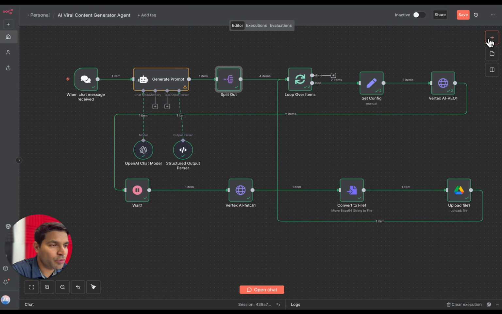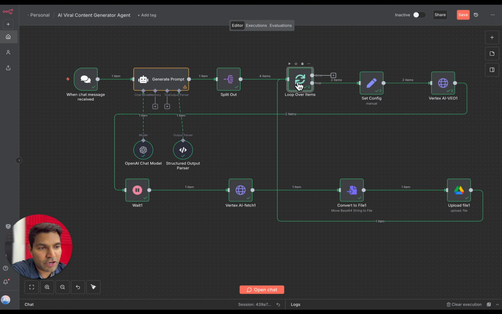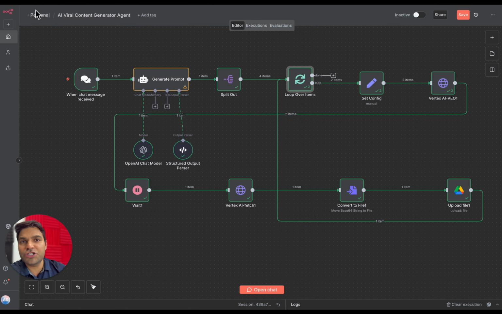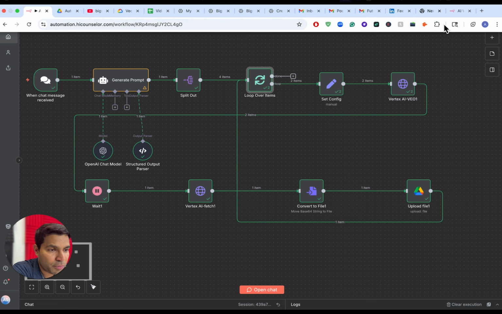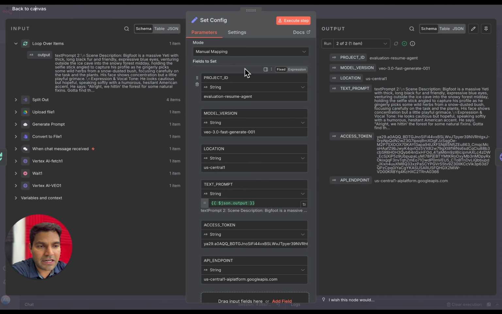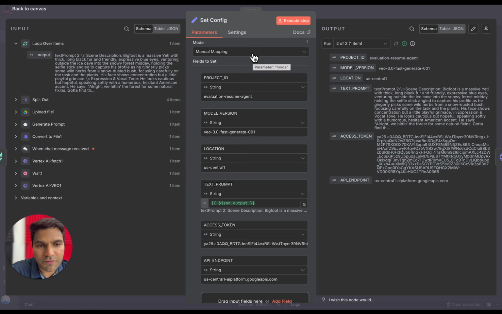Again, you can simply add a loop node by clicking this plus icon, searching for loop, and you'll get this particular node. There are no specific configurations required in this. Just keep it as 1 so that it will send each prompt one by one. Now, as you can see, the prompt is going through this particular node to set configuration. What is the set configuration node? Basically, in this node, we are defining different parameters that are a part of the Google VEO3 API. Okay, I'll explain how that API looks and why we have picked these fields. But just to explain this particular node, let me show you the Google VEO3 API first.